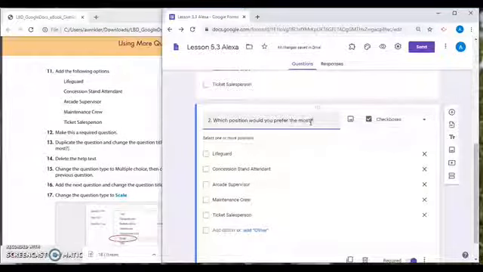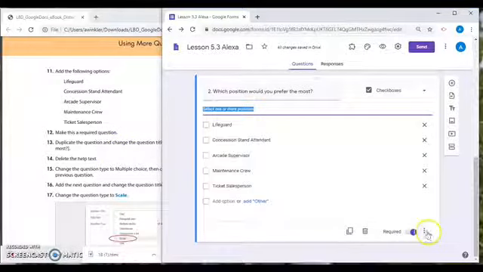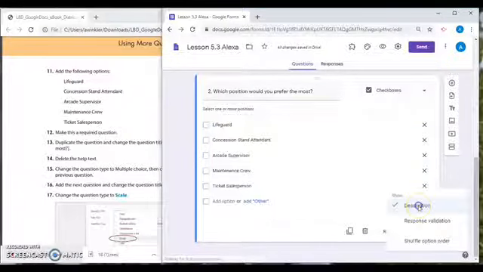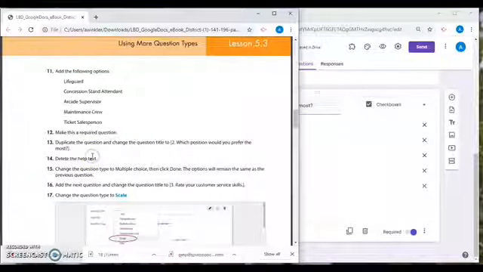Prefer the most. And then we're going to delete the help text. So how we do that is just go to the options below in the right hand corner again and click on description. So now we just got rid of our description, or our help text as they put it. So we did number 14.